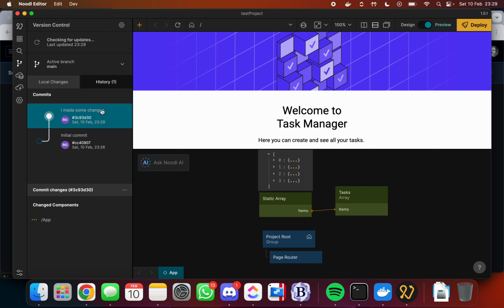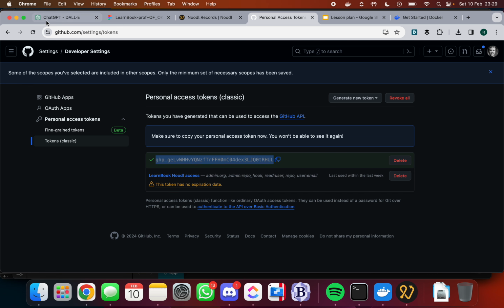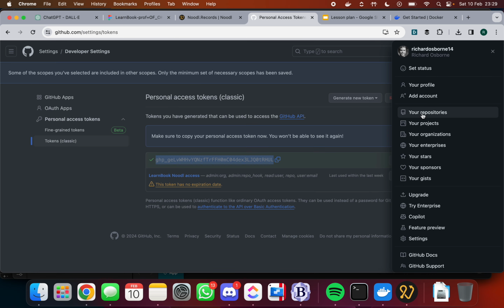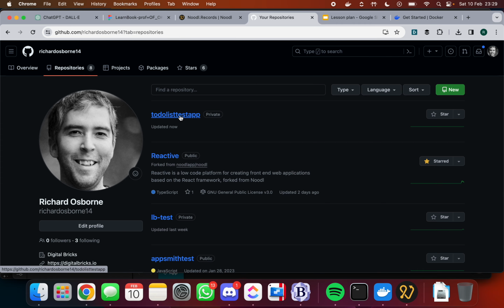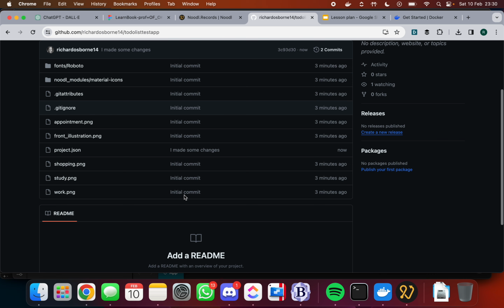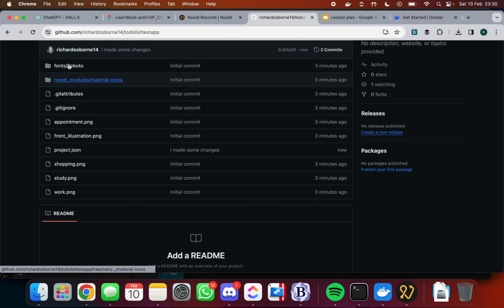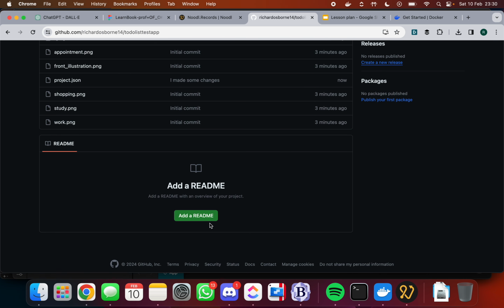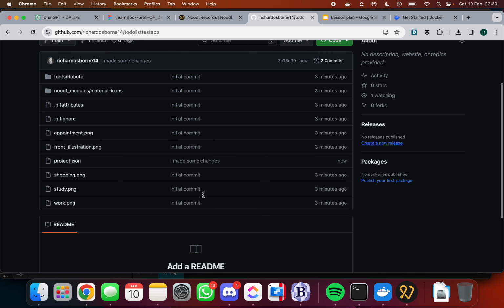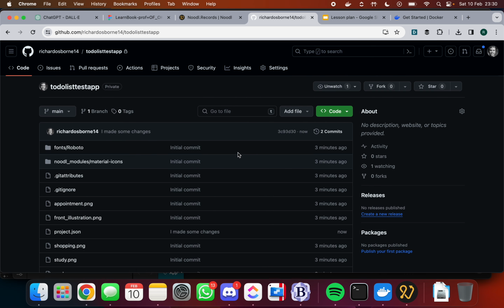It's going to make a new version of your app. So now we have two commits in our GitHub. If we go back to GitHub to double check that it's working, refresh the page. Oh no, go back to your repos. Go to your to-do list app, and ta-da! All the folder files that we had on our local machine are now up here, and we can add a README file now if we want to explain the project if you're collaborating with others.